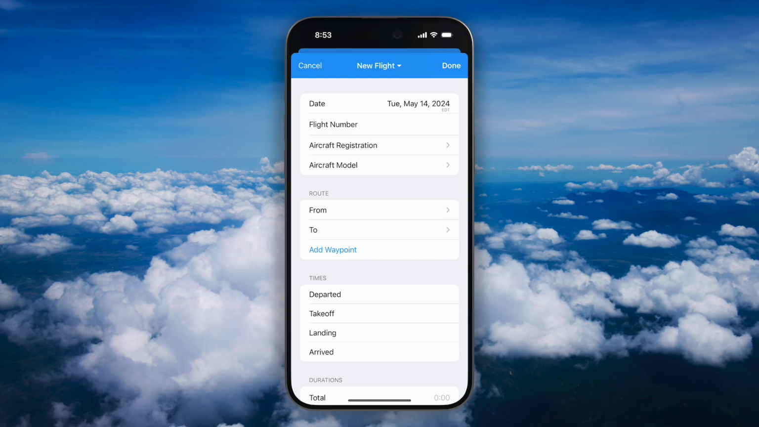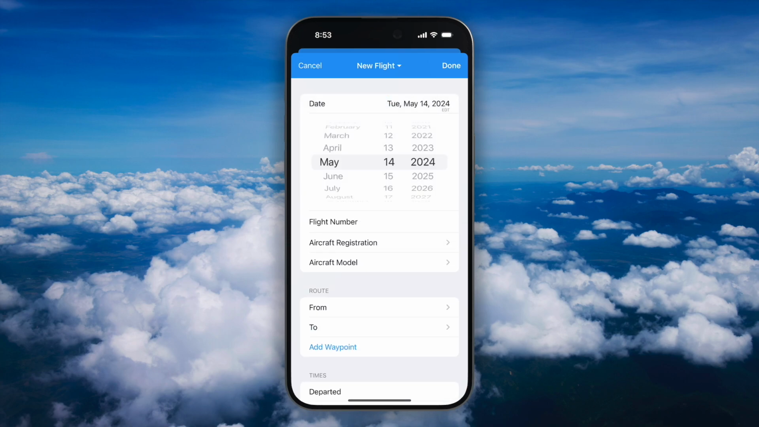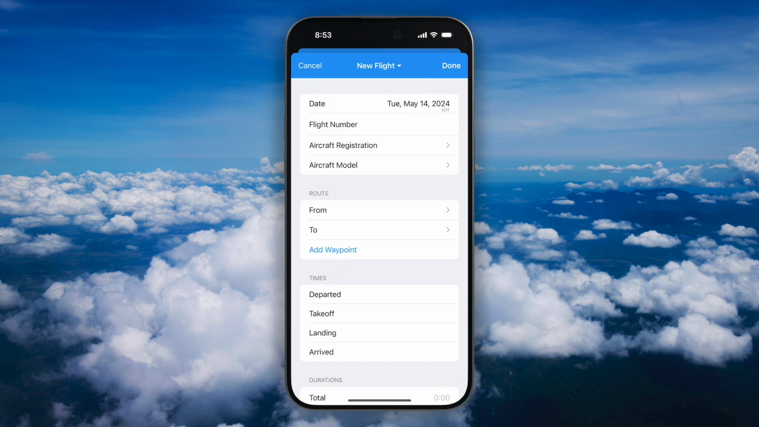And you'll notice there are a number of fields here for logging different attributes of the flight. So we're going to work top to bottom here. Let's start with the date. By default, the date is set to today. Now, if we were logging a previous flight, we can just tap that row. We can switch that date to something else, and then tap again to close it.